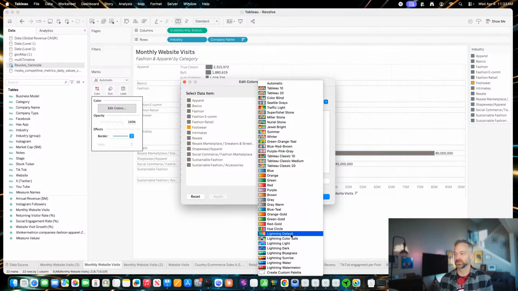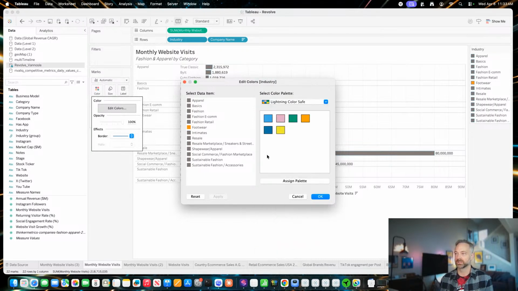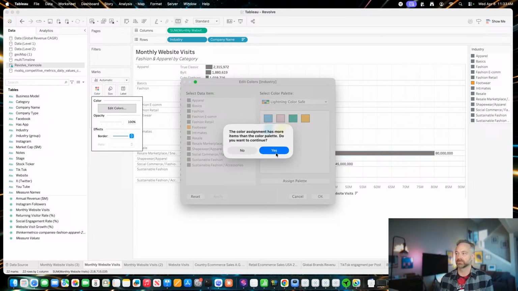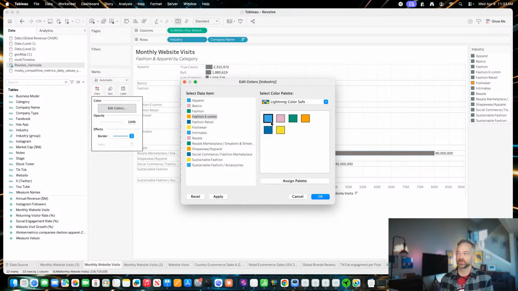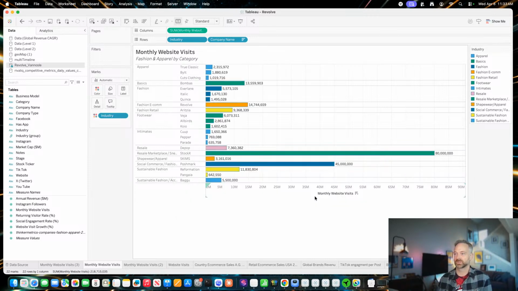There's at least a few more here, and you can go custom as well. But you can assign that palette by clicking it there, and you can individually change those. So maybe basics you want green, maybe fashion you want blue. So you can change it around to what makes sense for you. Obviously, you're probably going to want to use your set brand guidelines in your design system setup. So that's one thing you can do there with color.